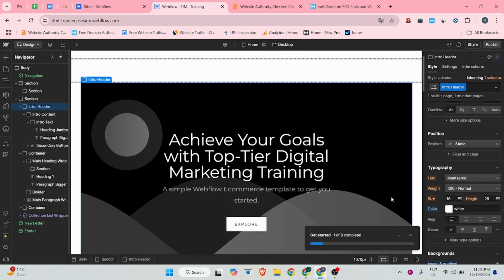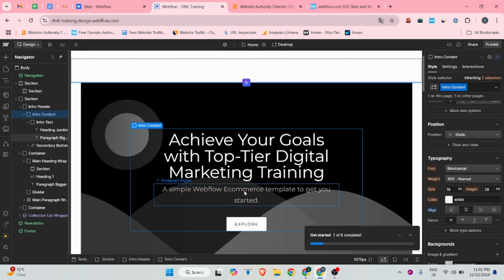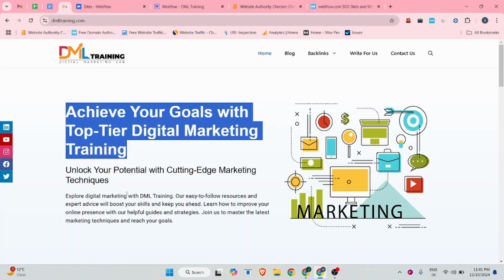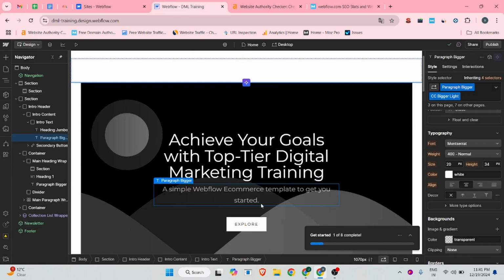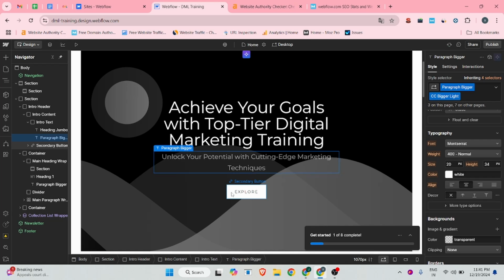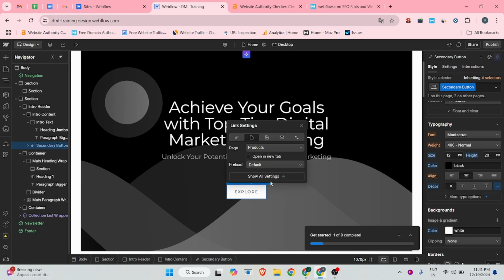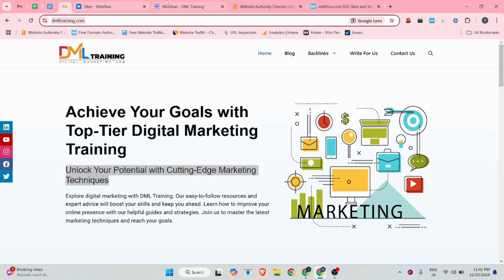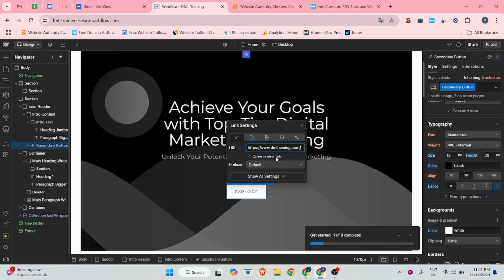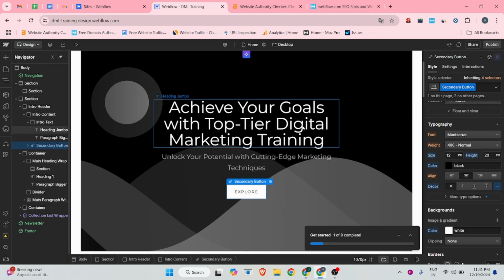Okay, and you can add your intro description. So suppose that this is my intro description, the hero description. There you can insert your website URL. Suppose you select a whole button, click on the setting, click on this, and there you can put your website URL. If you want to open this URL in the next tab, you can select this box, and after you cross this, your website URL is inserted.